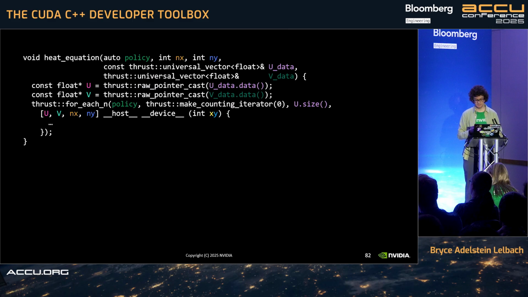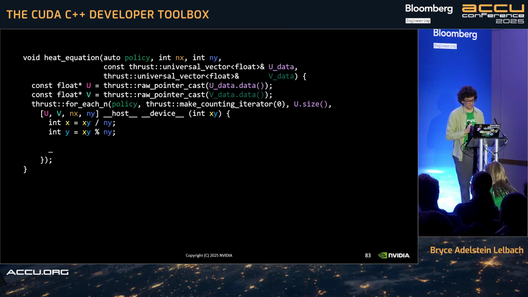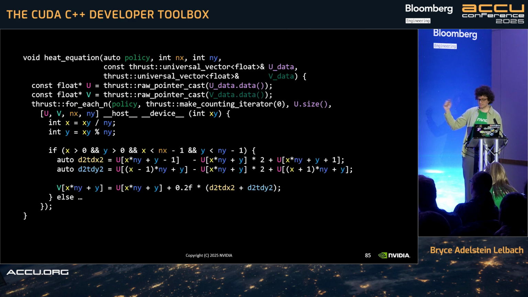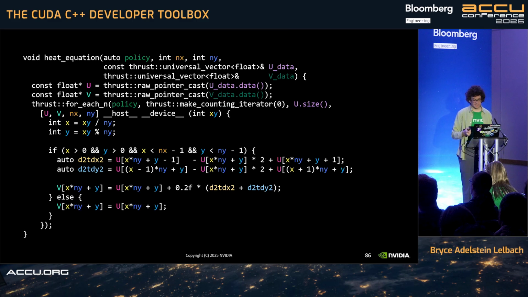It's a little unpleasant. The first thing we do in the body of the lambda is reconstruct the multidimensional indices from the linear index. Next, we need to check if we're in the interior of the grid, in which case we need to apply the stencil. And then here's the stencil computation itself, which is a little bit scary and has a lot of indexing math. But that's what numerics is. And then if we're on the boundary, we don't change anything.